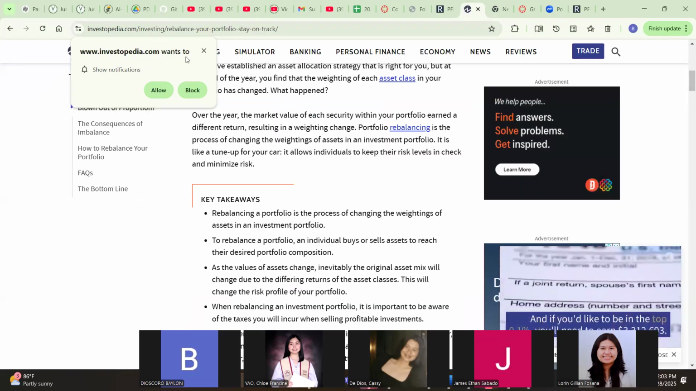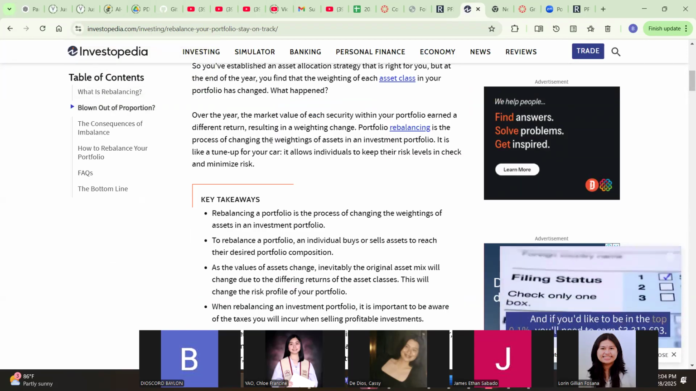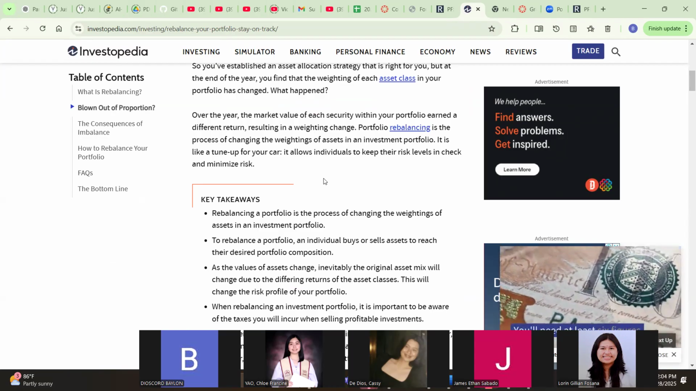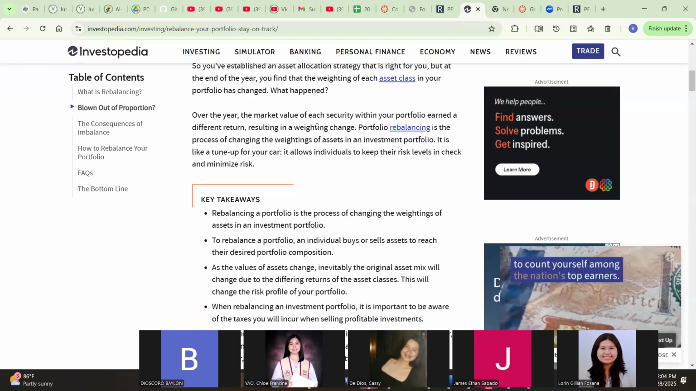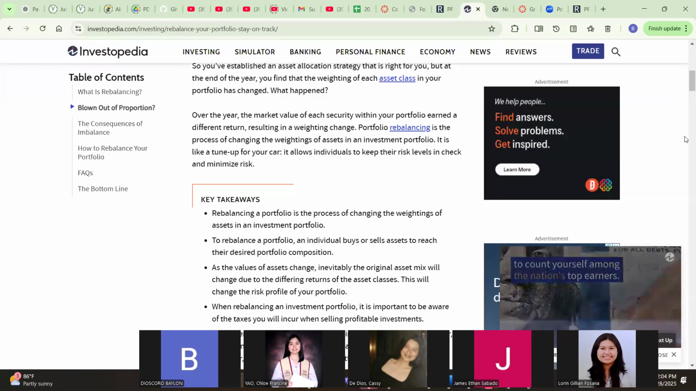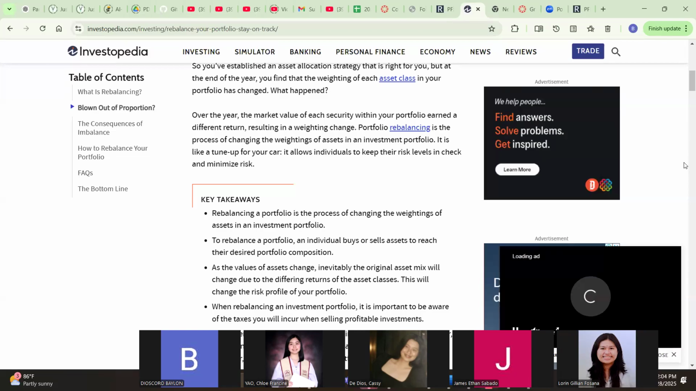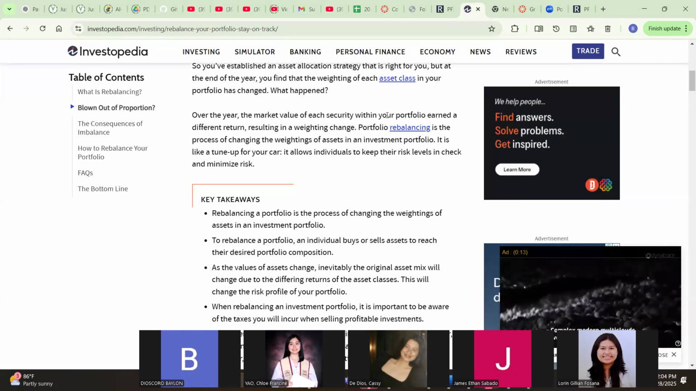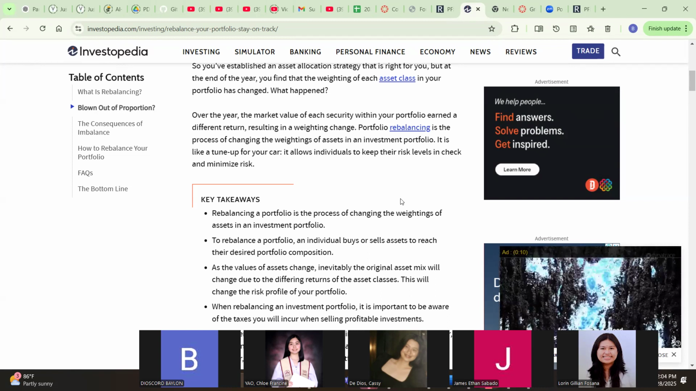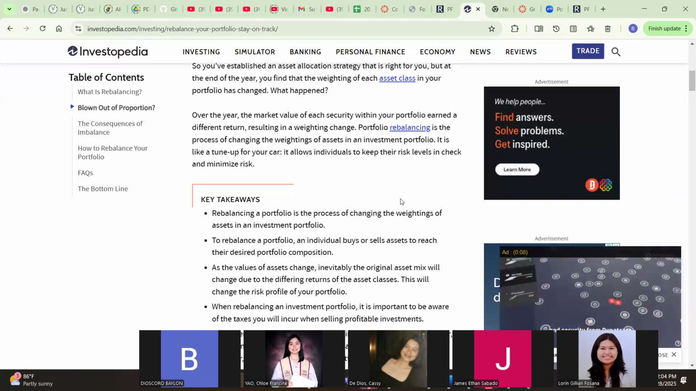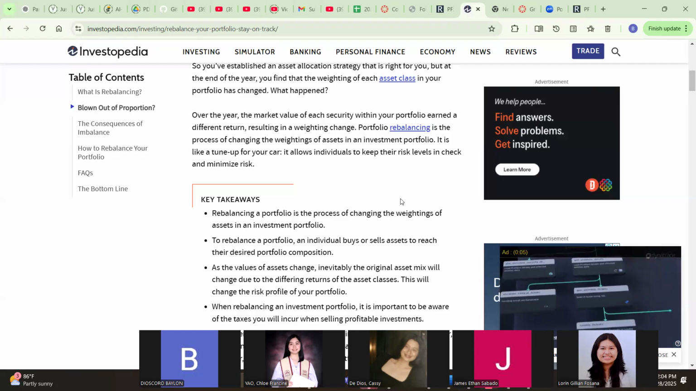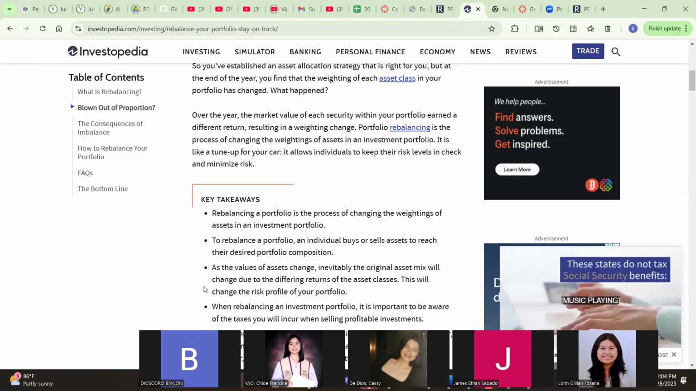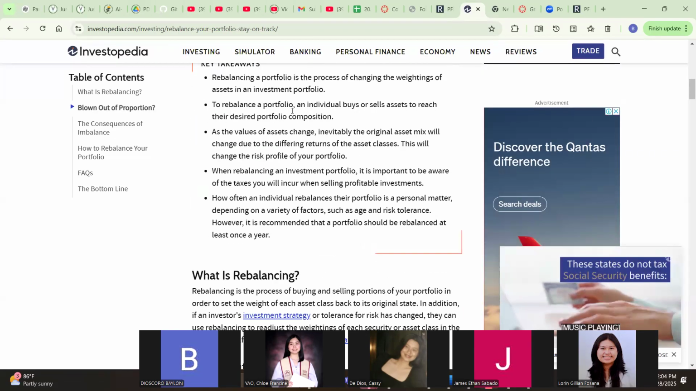First, we can say that the prices of your assets and their returns change over time. Of course, and over the year, the market value of each security in your portfolio will earn different returns. And what will happen is that the weight will change. Because of the changes in the weight, there will come a time when your portfolio is no longer 50-50, because the appreciation of your assets is not the same. So what does rebalancing do?